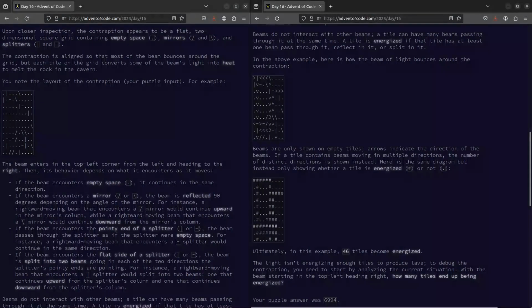Then its behavior depends on what it encounters as it moves. If the beam encounters empty space, dot, it continues in the same direction. If the beam encounters a mirror, slash or backslash, the beam is reflected 90 degrees depending on the angle of the mirror. For instance, a right-moving beam that encounters a slash mirror would continue upward in the mirror's column, while a rightward moving beam that encounters a backslash mirror would continue downward from the mirror's column.